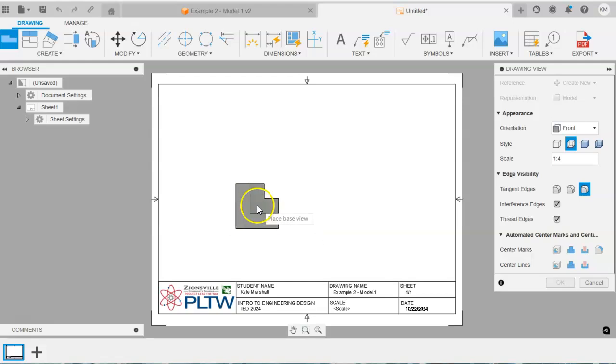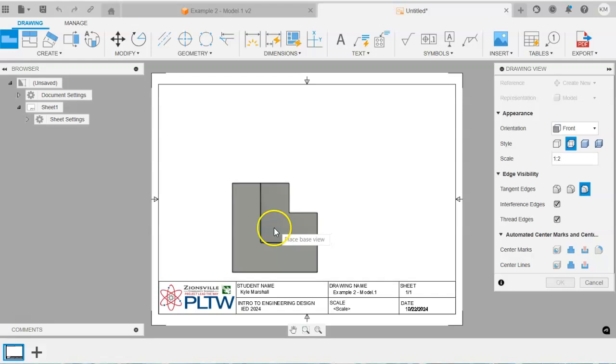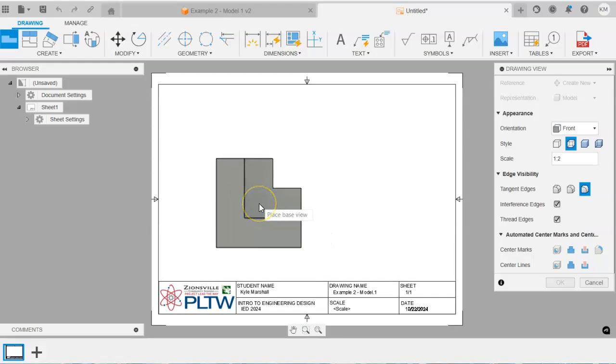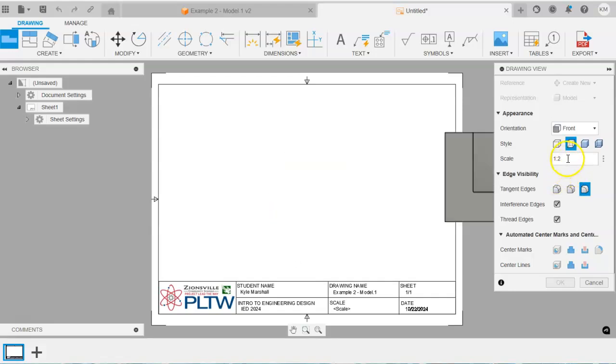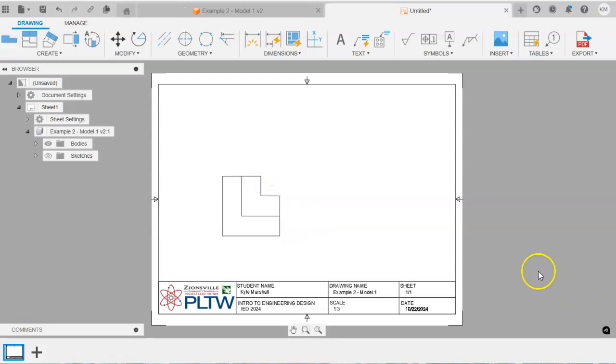As I hover around here, I can notice my base view is kind of small. So before I even place it, I'm going to change my scale. I'm going to see what a scale of 1 to 2 looks like. That's going to be kind of large because I'm going to need both a front and a right view and an isometric. This may get tight. I also need to include dimensions as well. The more I look at that, I think I'm not going to have space. So I'm going to change it to 1 to 3. Kind of a random scale, but something that gives me a good size and plenty of room to place some dimensions. I like that. So I'm going to left click to place that base view or front view. I'm going to hit OK.